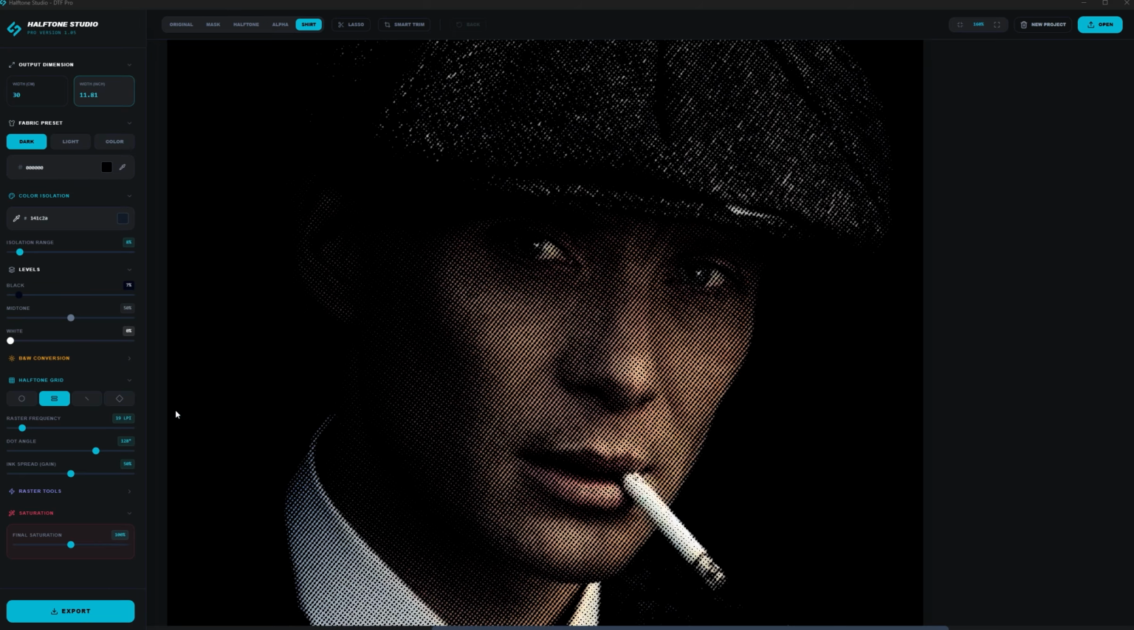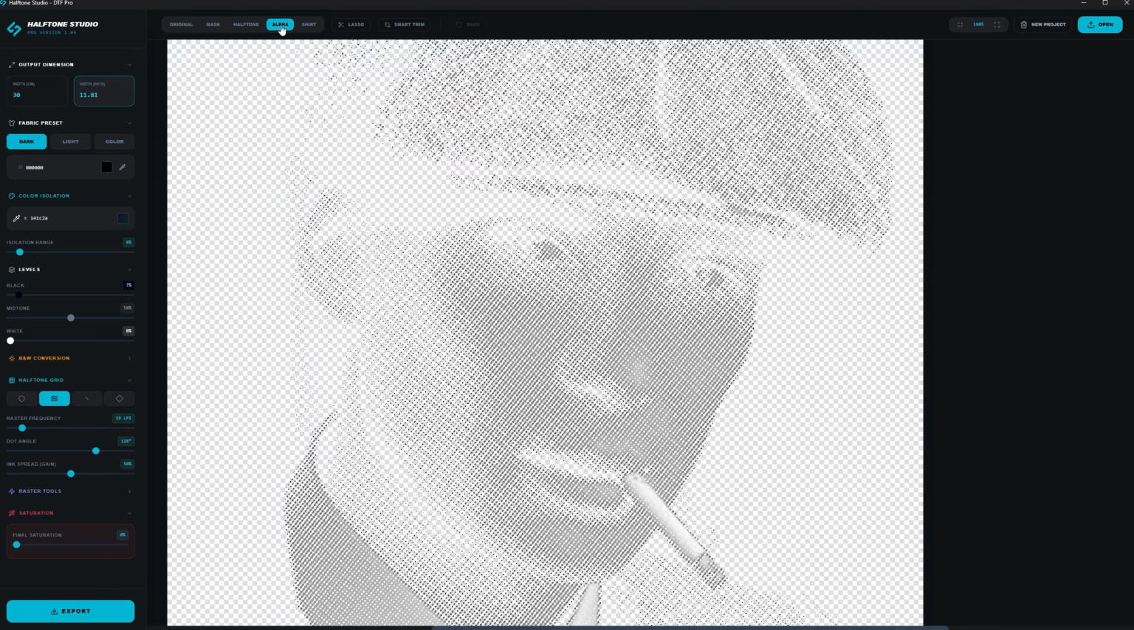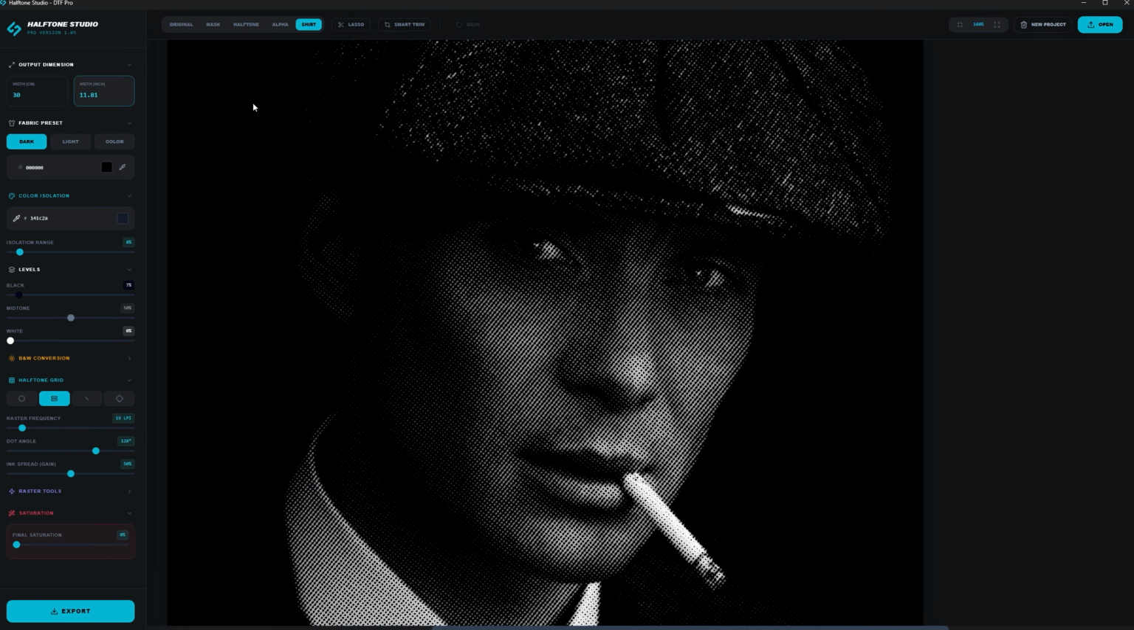Second, when you want to go the opposite direction, turn a colored result into a clean black and white version. That's it. No complex theory here, just a practical finishing tool for quick final adjustments before export.